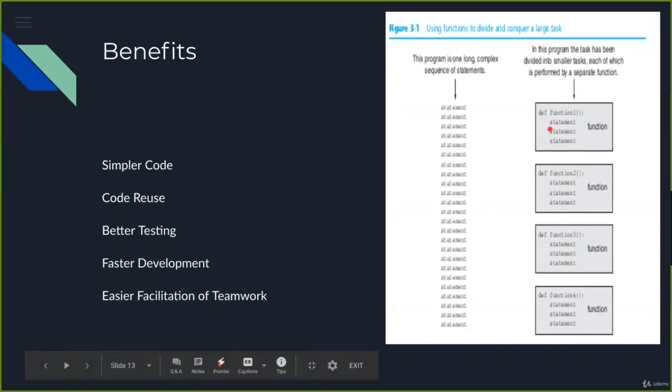Say I form a team of 4 people, and I can divide my entire piece of code among the 4 people and ask them to develop functions, and later on I can simply integrate my piece of code.